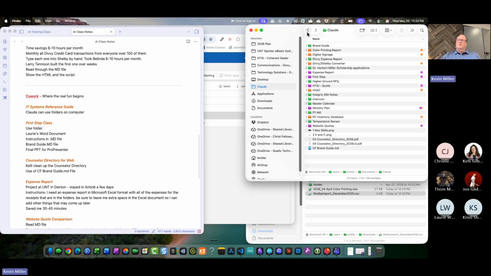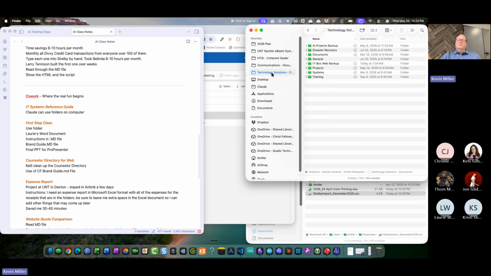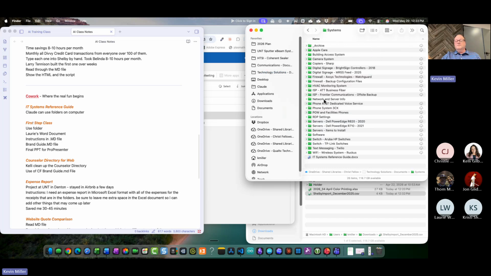I've seen people say they've organized their folder structure, stuff like that. Every department, like communications, has their SharePoint. This is the technology solutions SharePoint, and I have this thing in here called systems, and this is all the systems of the church, and they're in different folders. The other thing the Integris guy told me was I'm very structured, and it's probably good because you want all this stuff structured.